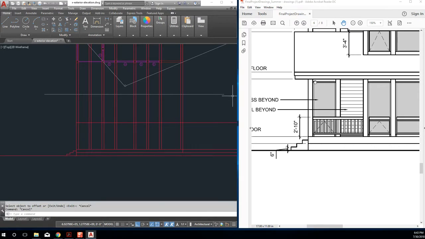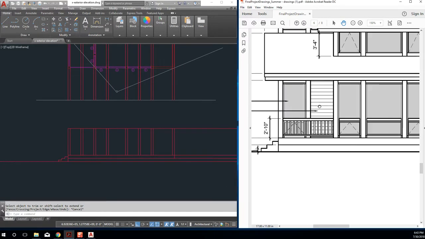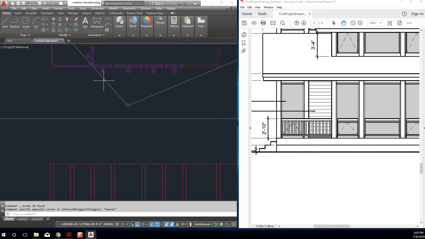All right, so I'm probably going to have to copy a few of these columns up to the second level because they do occur there, but for now I'm going to trim off all those columns. So essentially what I've drawn here is my first level elevation. Now I need to start looking at my floor plan and my elevation at the same time and figuring out what is exactly in these spaces, right?